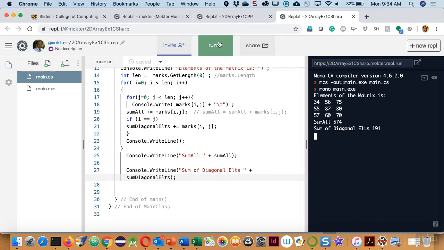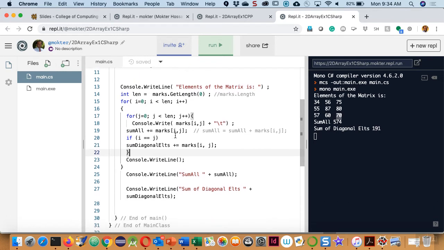Let us see. So you understand? For diagonal elements I need i equal to j, right? For this one, i and j both equal to 0. For 87, i and j equal to 1, and for this one, i and j equal to 2. Okay, then I will get the sum of the diagonal.